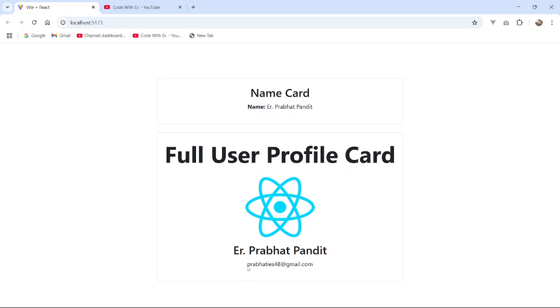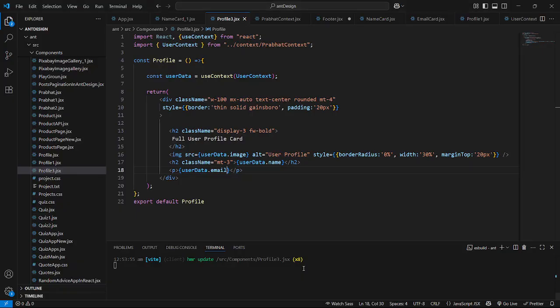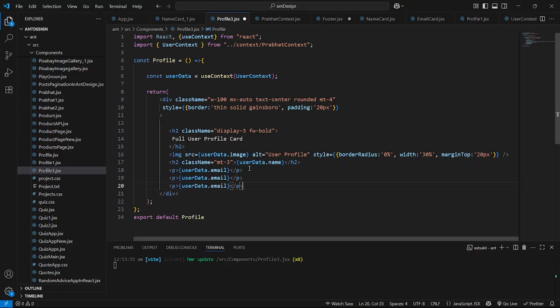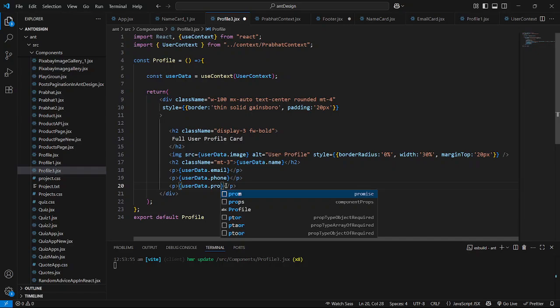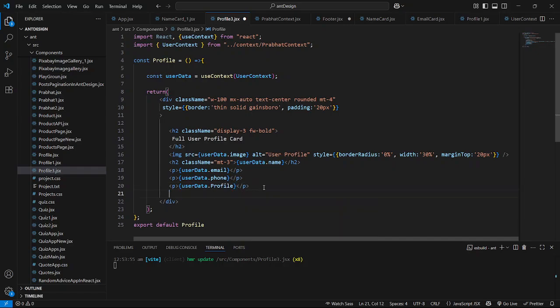So here is the email address of the user, prabhat48@gmail.com. This looks cool, and let's copy this p and paste it a couple of times also. Now we just have to change this data. Instead of email, we will say phone. And instead of email here, I can give profile also, which will show the software developer. Paste it one more time, and now instead of email, we will say address to show the address of the user. So guys, now save the file and have a look in the browser.